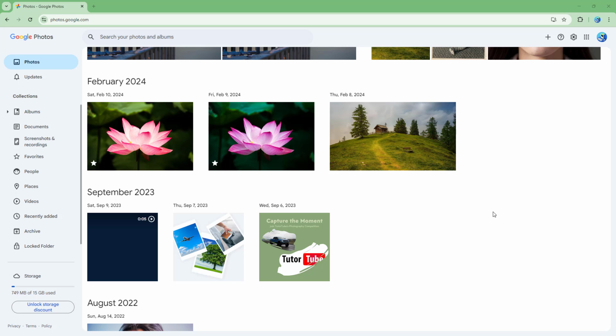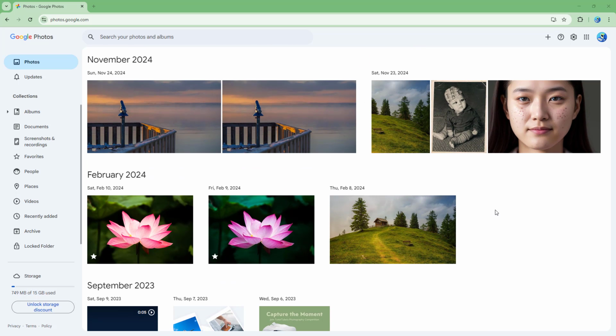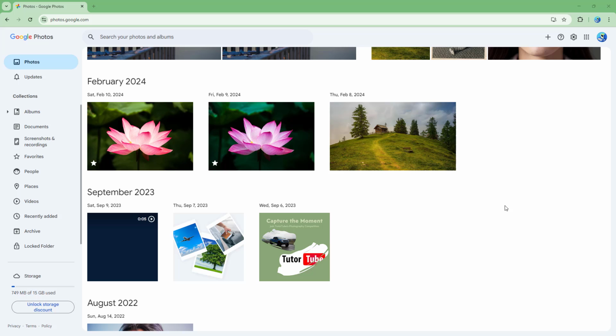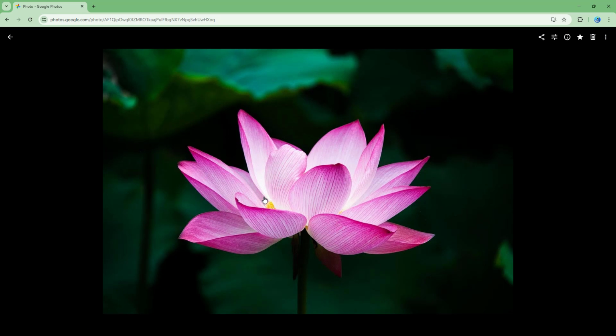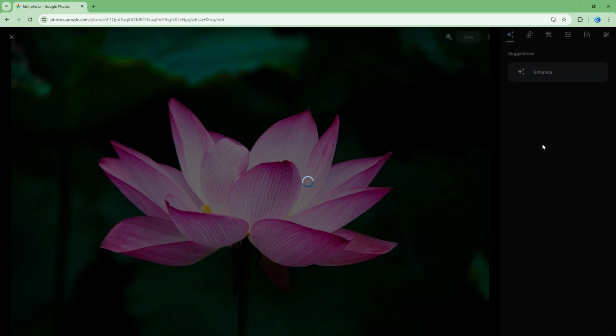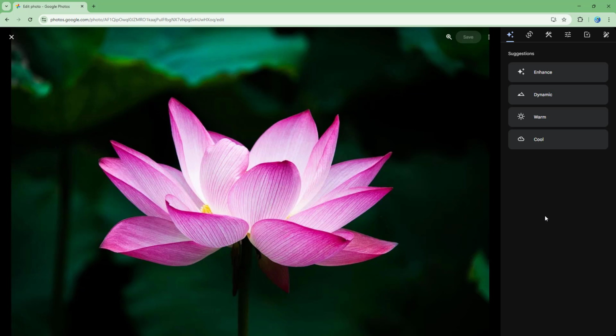So what you can also do is you can use edit suggestions inside of Google Photos. To go ahead and do that, you can simply open up a picture that you have right here. And then you can go over here onto edit. Once you go onto edit, you can see that I have different suggestions.